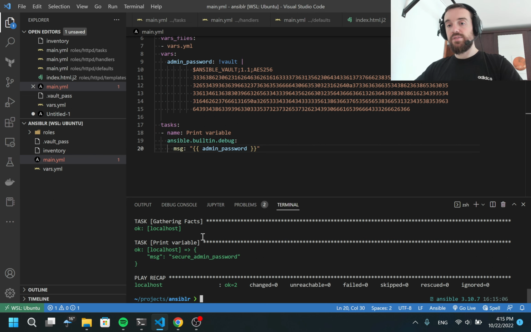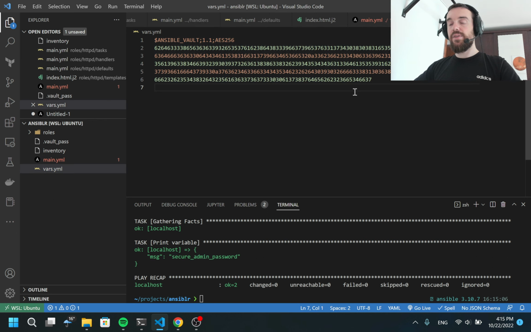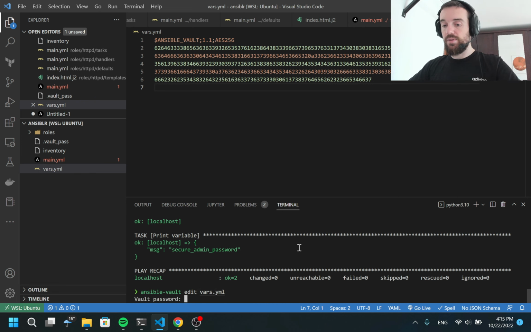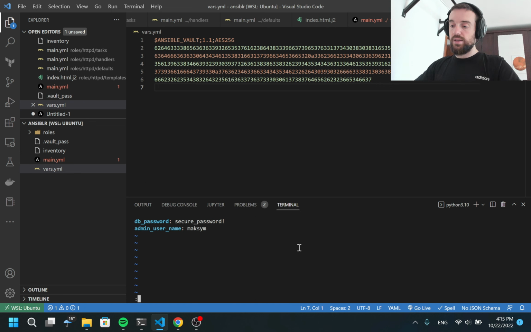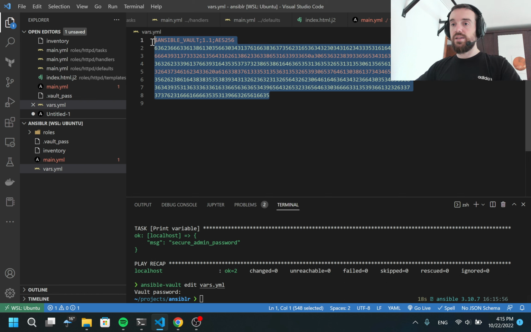Also, I already have this vars.yaml file, and if I want to add a new variable, I cannot do it like here. If I add here a new user, that's not going to work. So what I need to do is run ansible-vault edit vars.yaml. It's again asking me for the password. I will provide the password, and now I can edit my file. So I can add here something new like admin_username. I can save this file, and as you see, the content immediately changed.